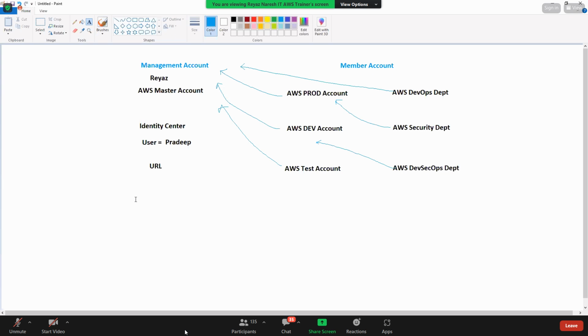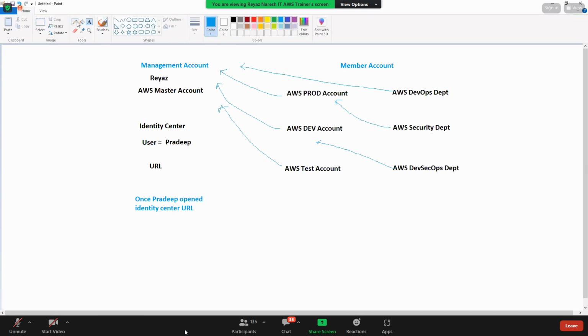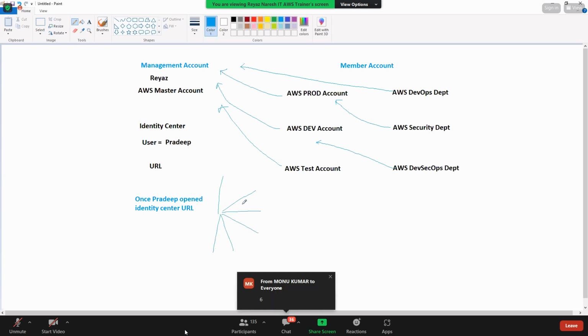Once Pradeep opens the Identity Center URL, what will happen? It will show how many accounts are there here. 6 accounts are there. And Pradeep, in which account do you want to access? He just needs to click it. That's it. With one user, he can access multiple, 6 accounts. You understood now? So for that, we need to have Organizations, multiple root accounts.